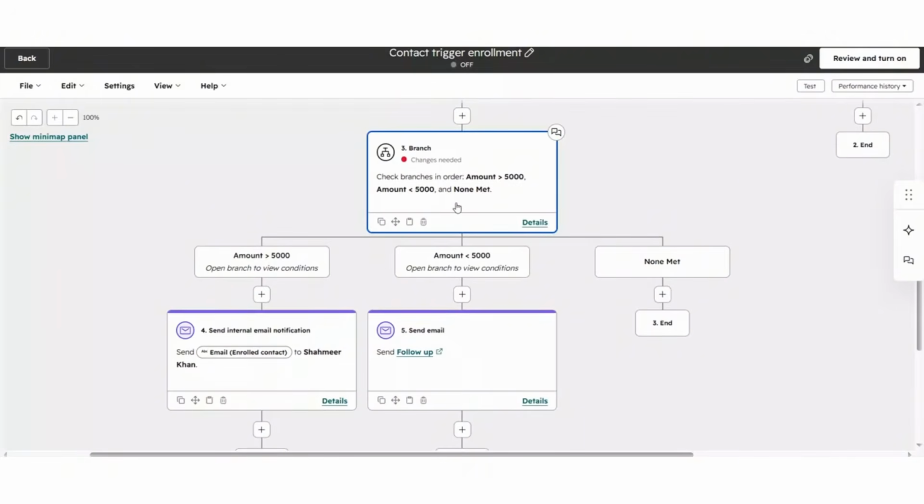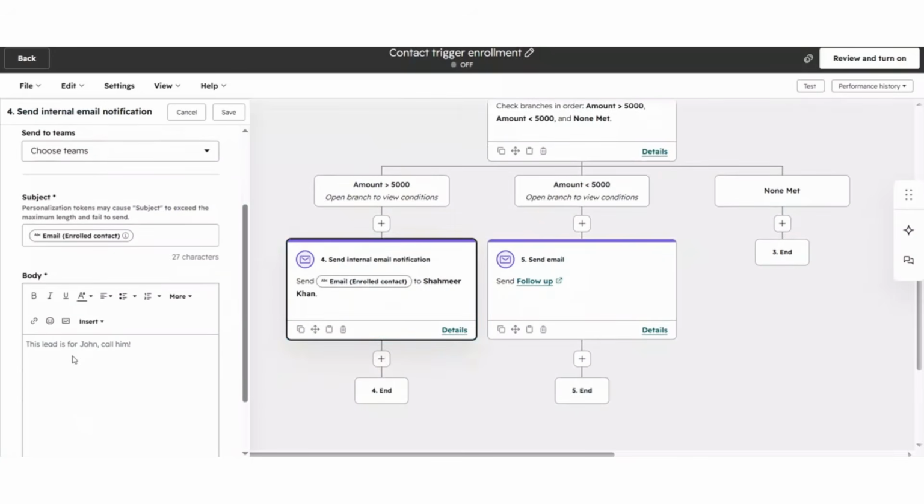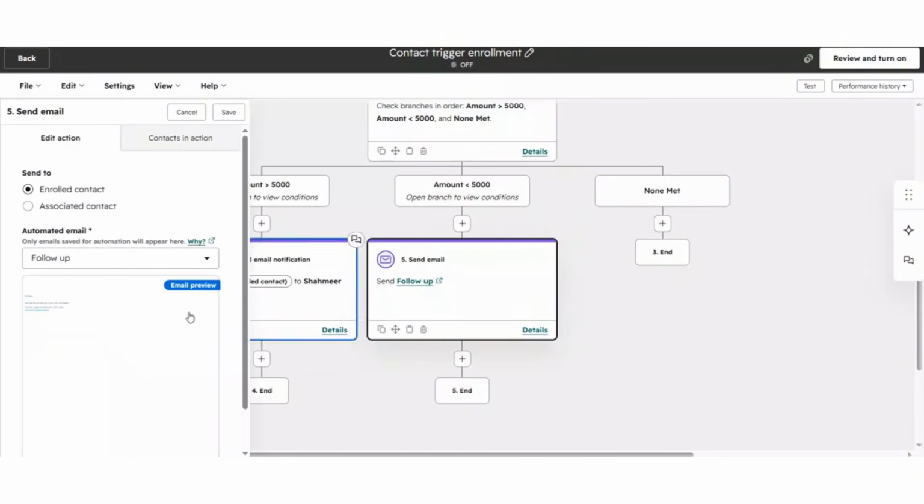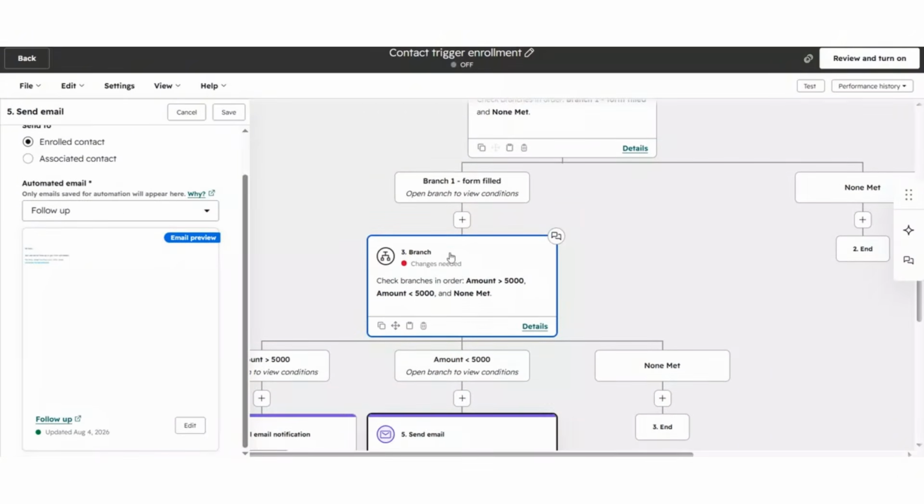Branch based on deal amount, routing high-value deals to a senior rep's queue, and smaller deals to a standard follow-up sequence, all inside the same single workflow instead of building two separate ones.